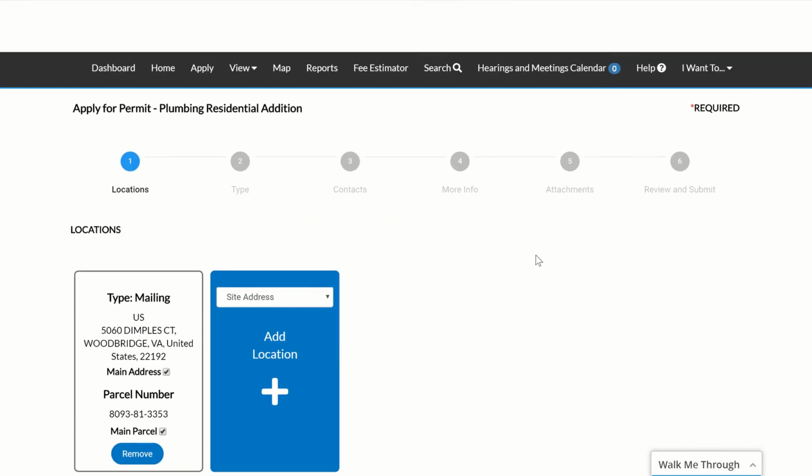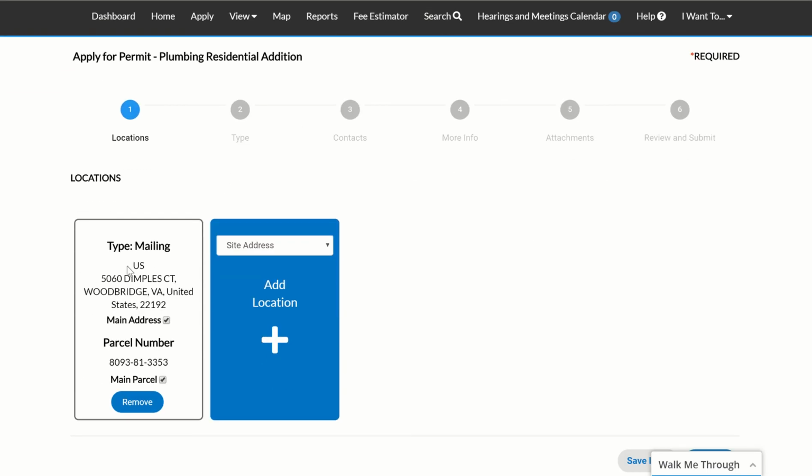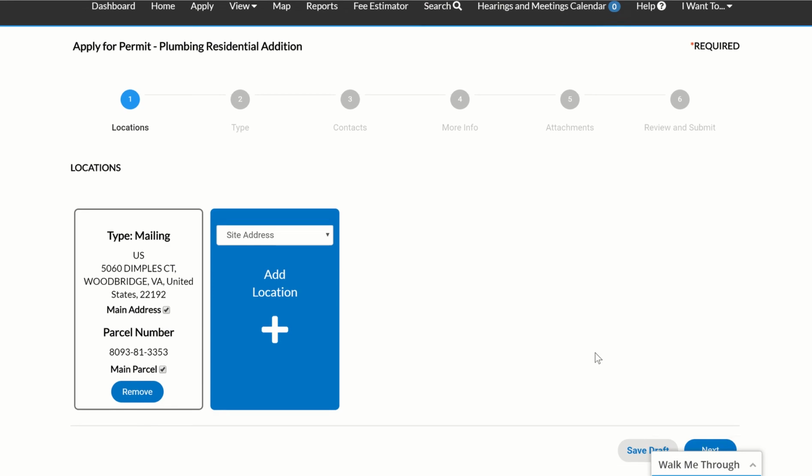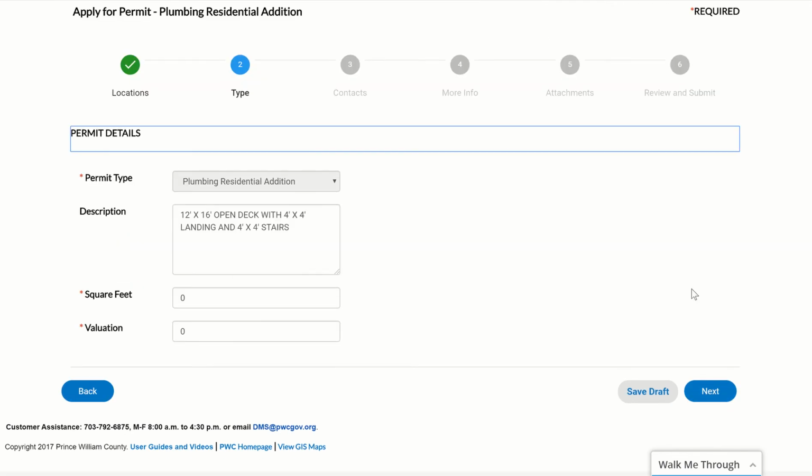Once the address populates, confirm again that this is the correct address, and then go ahead and click Next. You'll notice that the permit type is already pre-populated for you, and it also copied down the description off your master. So there's no need to go in and edit this unless you want to add additional information.